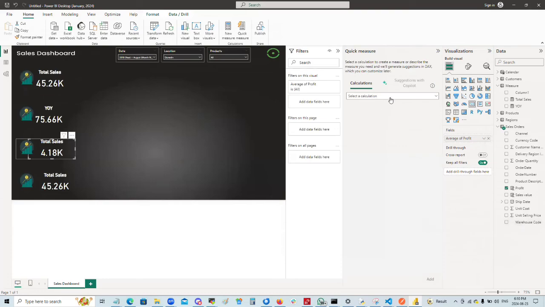See, select the calculation. Wow. It did. All those years it did. Yeah, see, year to date total, quarter to date total, month to date total, quarter over quarter change, month over month rolling average. Wow.